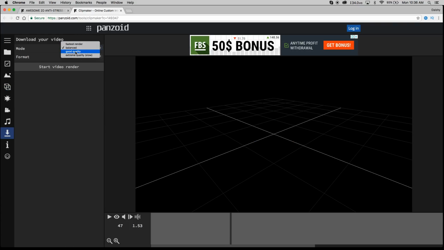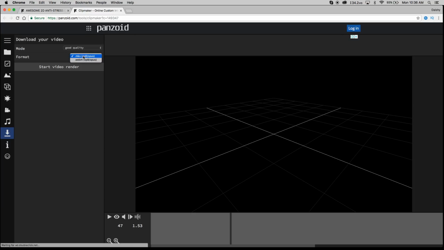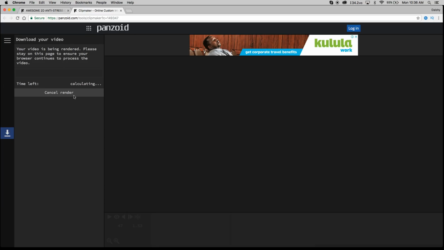Here's your render settings. I normally keep it on good quality because if you put it on extreme it normally takes quite a bit of time. But don't say fastest render because the quality won't be as good. Then you go ahead and put it to your format. So I think I normally keep it on .mkv. Then you say start video render.